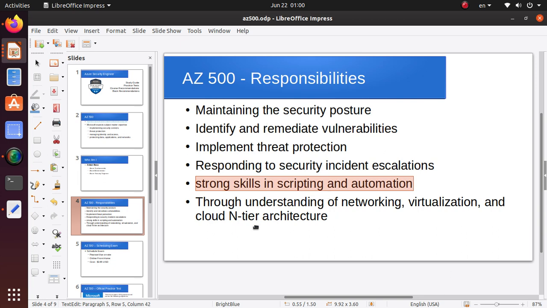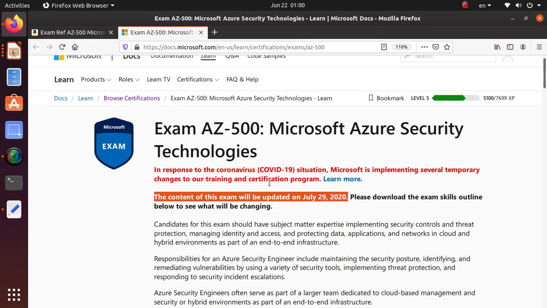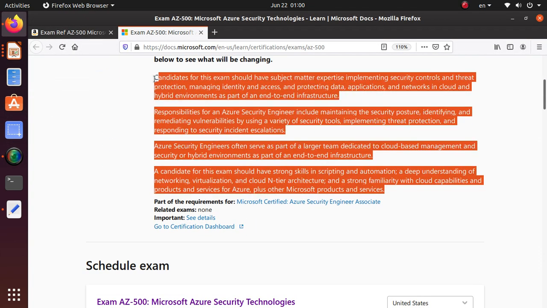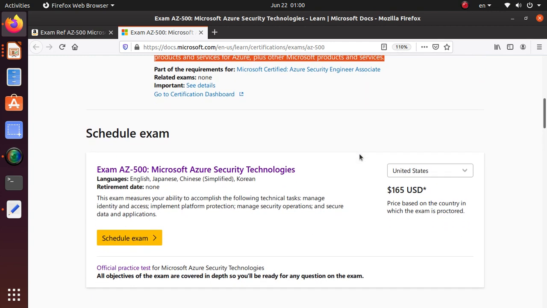And the other thing that Microsoft expects you to have is a very good understanding of networking, which is essential if you are in security, as well as virtualization and cloud architecture. There are some more, and you can review that web page that we have here. They have more detailed verbiage for what they are actually expecting from you.